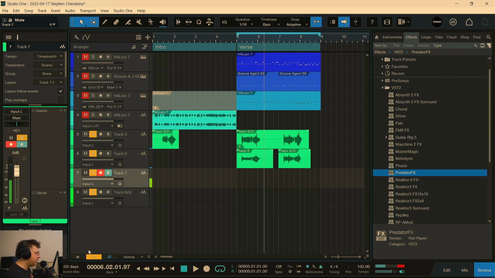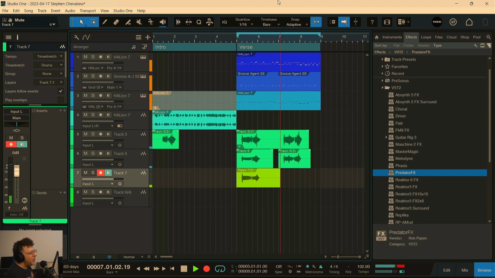Get that click in there, plus all the other instruments. Here we go. Ooh, Studio One. All right, not bad.